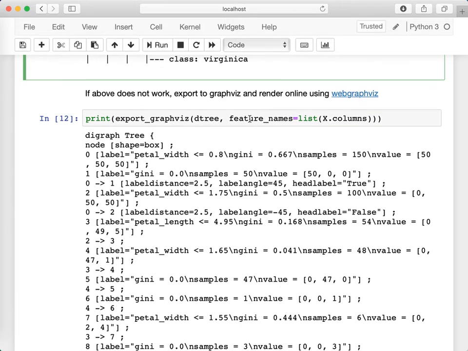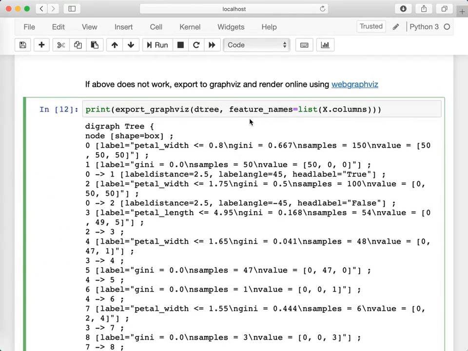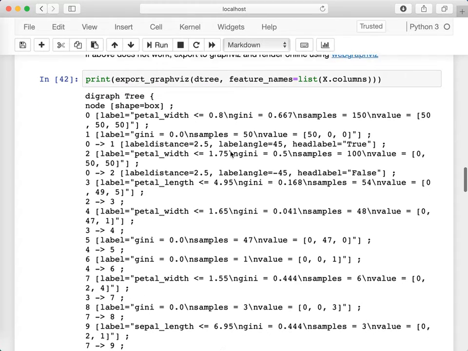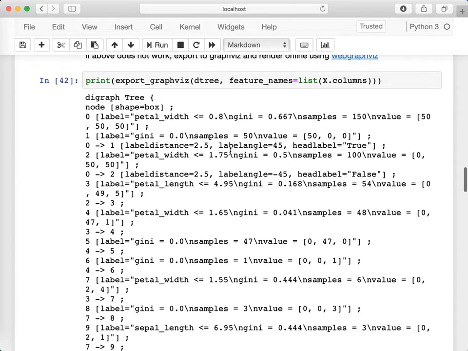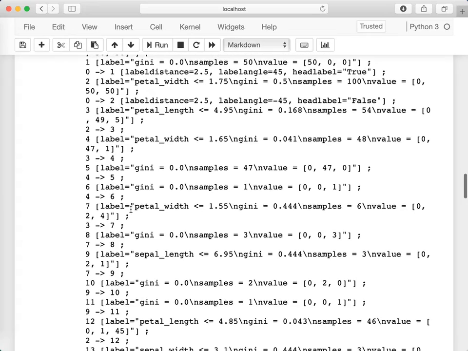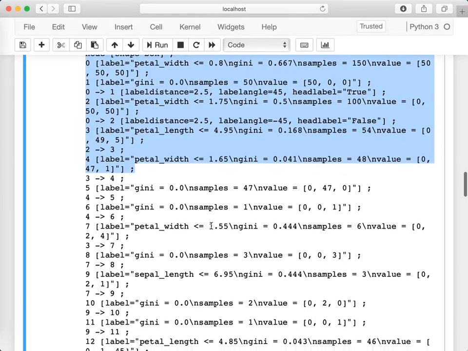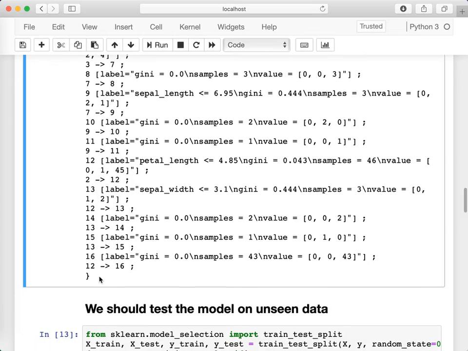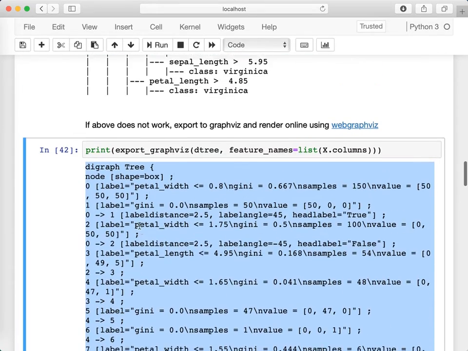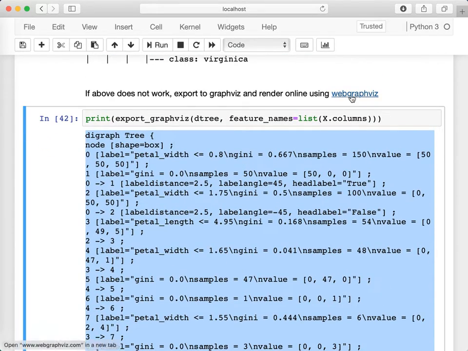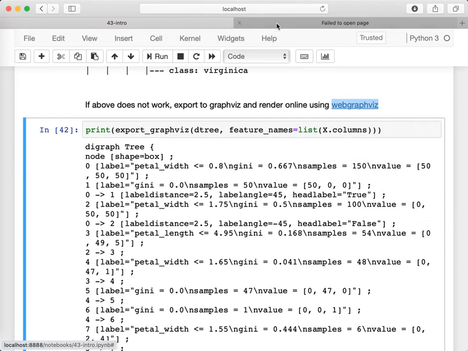Kind of as a segue here, this is kind of related but not really needed here. We can plot the decision tree by exporting it to a format called GraphViz. We can either use a package called PyGraphViz to visualize it in Python, or if we don't want to install the package, we can use any website such as WebGraphViz to visualize it.